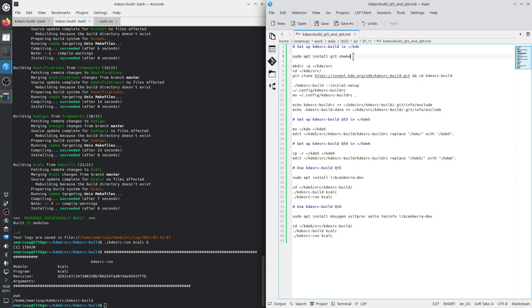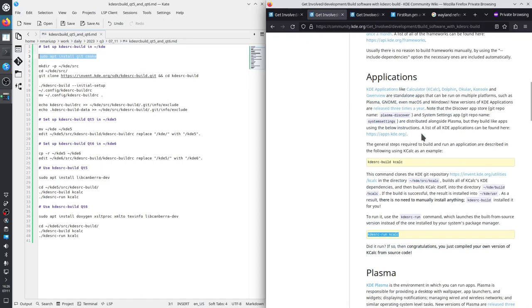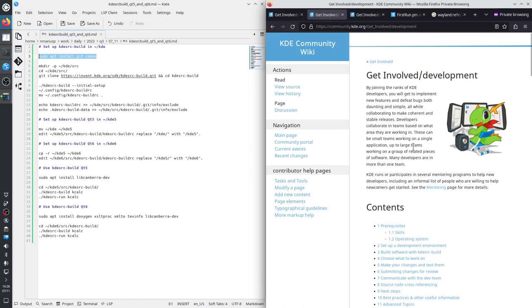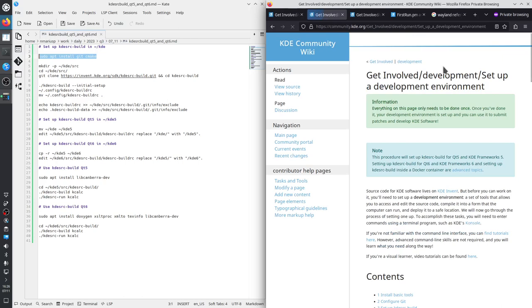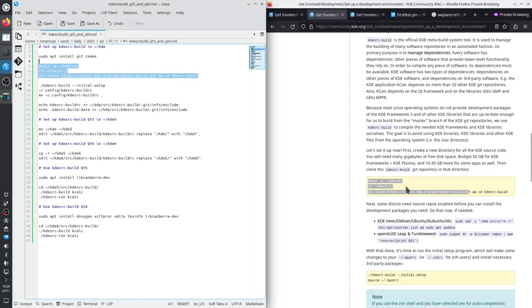So these are the instructions from the wiki page. So the first wiki page is Get Involved, Development. Where are you? In here. Says set up the development environment. In here it instructs me to run this command line, which I did. Then it instructs me to run these three lines, which I did. Then it says I should run this command line, which I did.